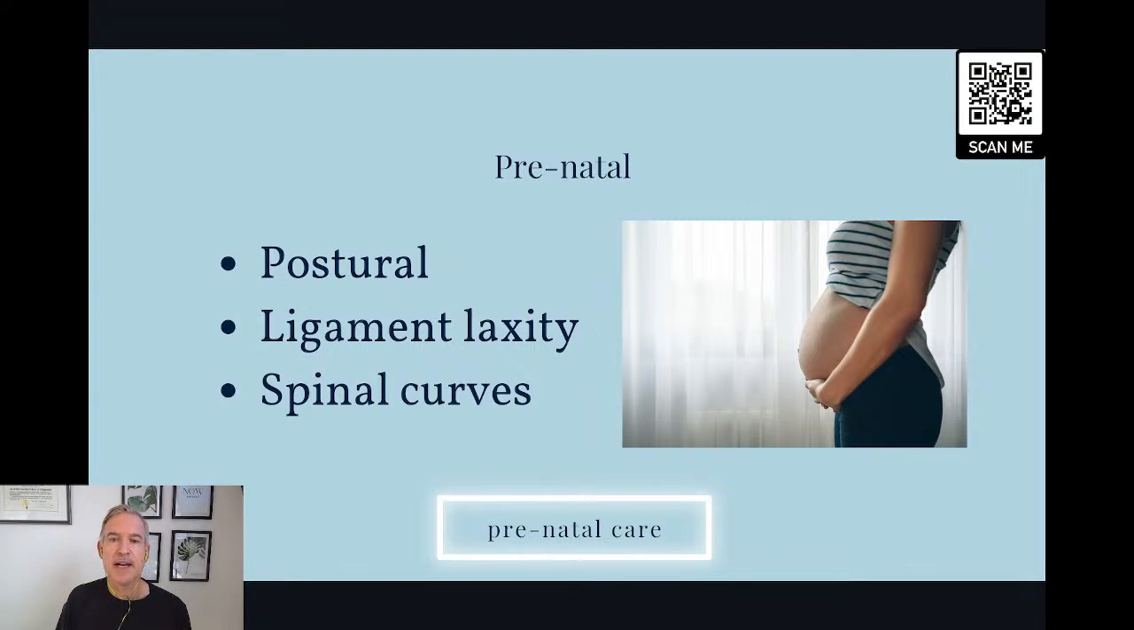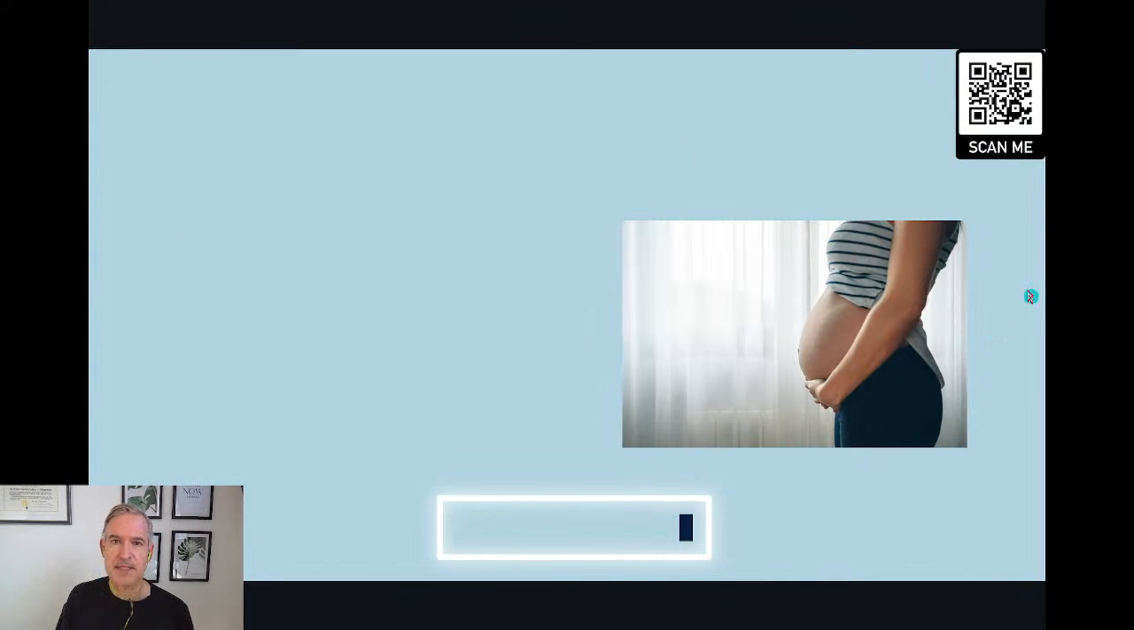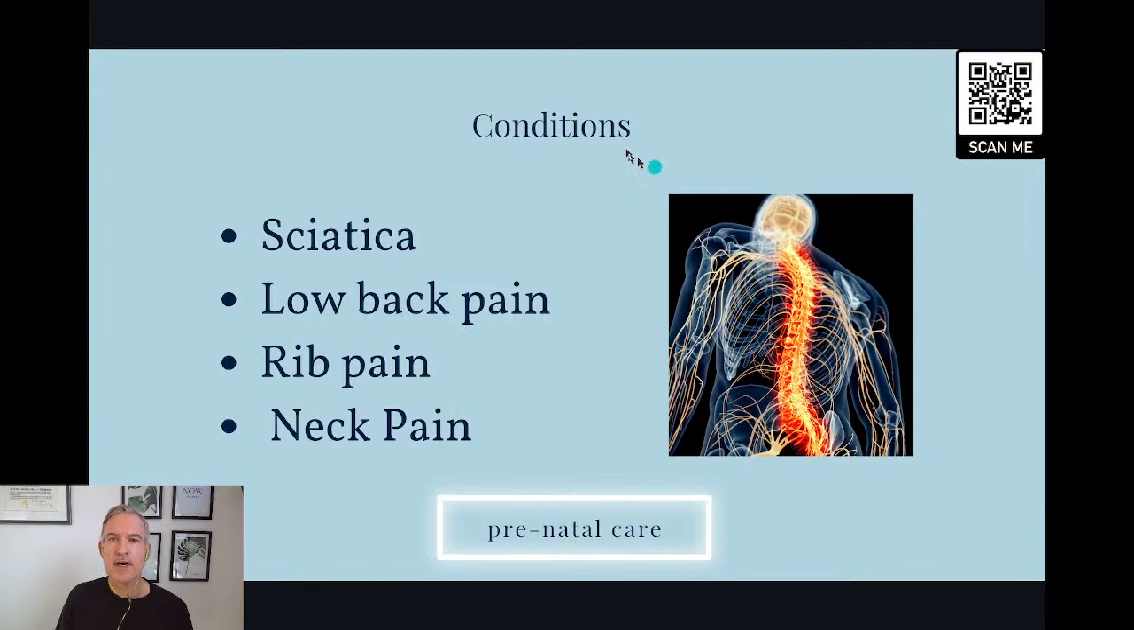As time goes on and the hormones are getting released, oxytocin, and the ligaments are changing, it can change the spinal curvatures. You can get an increased lumbar lordosis, an increased thoracic kyphosis, and the neck can change too, because everything is linked together. So this is what we look for when someone comes in that's pregnant and may be experiencing some symptoms. So what are some of these symptoms?